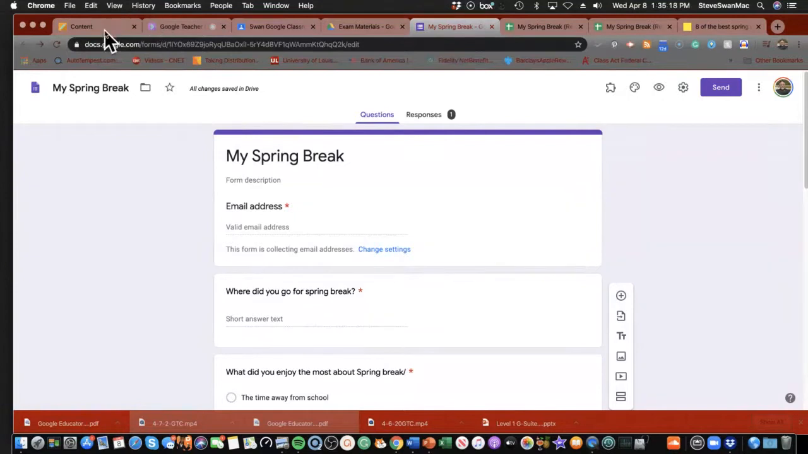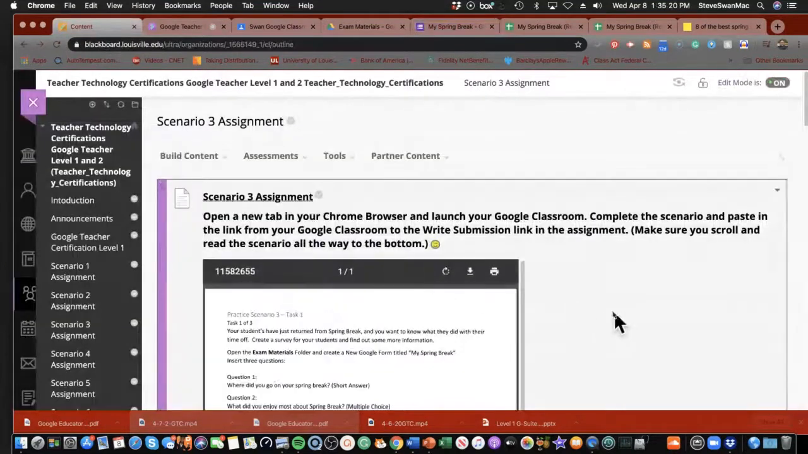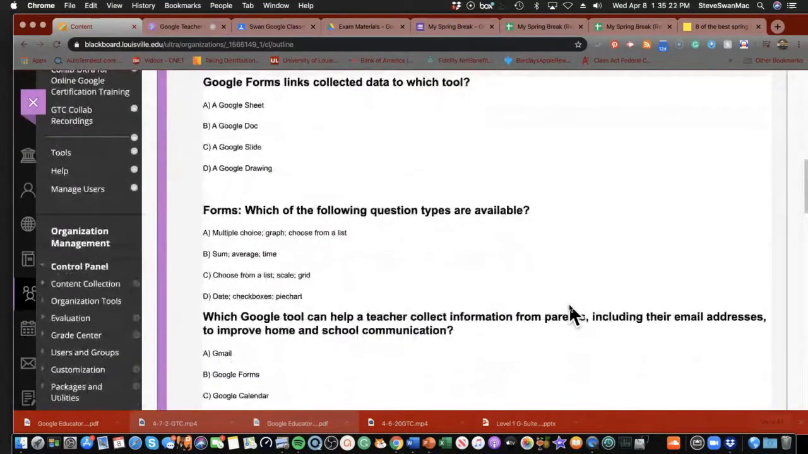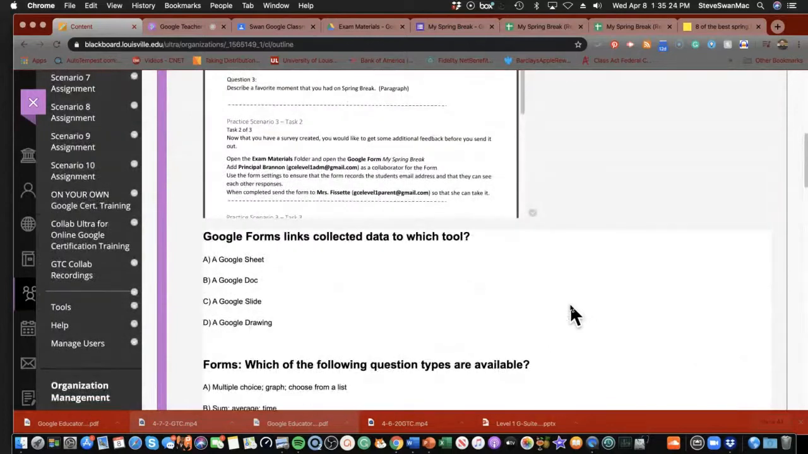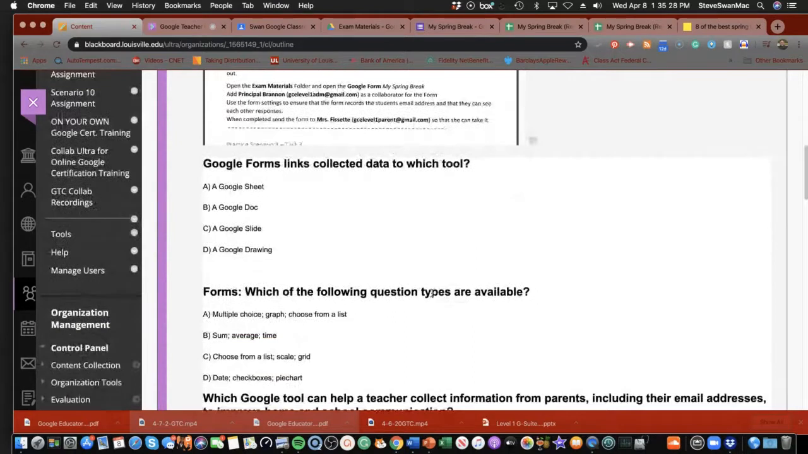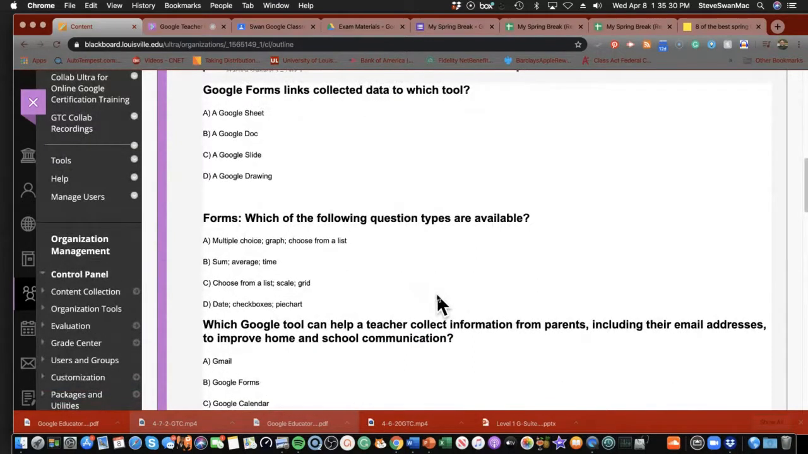Let's go back and look at some of those questions I just mentioned. Let's see, what do we got? Here we go. Google Forms links collected data to which tool? You know that now, it's a Google Sheet. Which of the following question types are available? Multiple choice, graph, choose from a list, sum, average, time, choose from a list, scale, grid, date, checkboxes, pie chart.